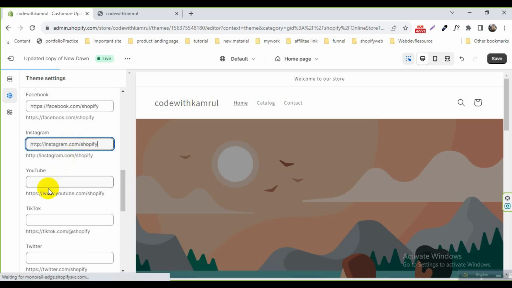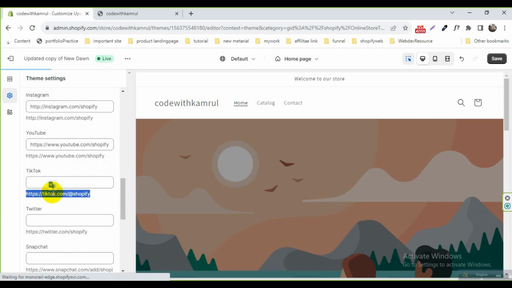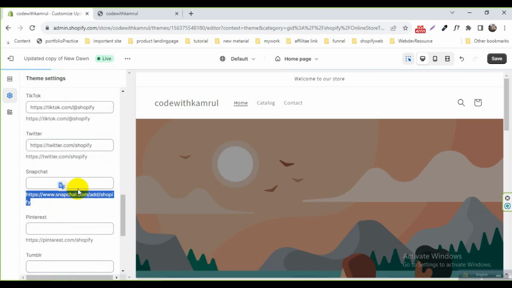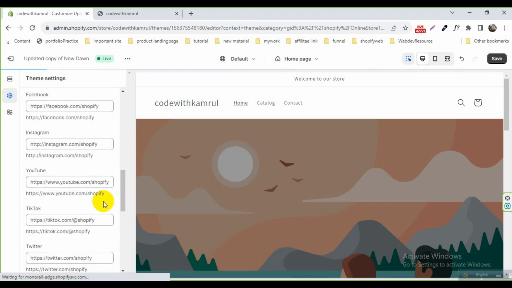Instagram, YouTube, TikTok, Twitter, Snapchat, Pinterest. Okay, just add it here and click save.